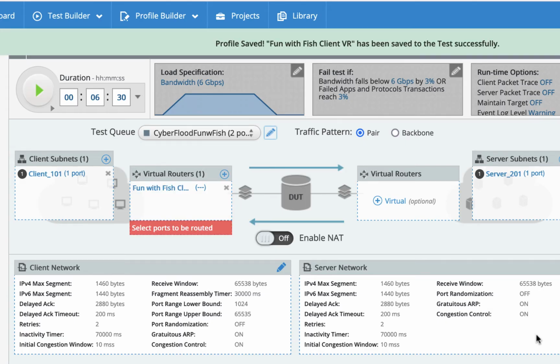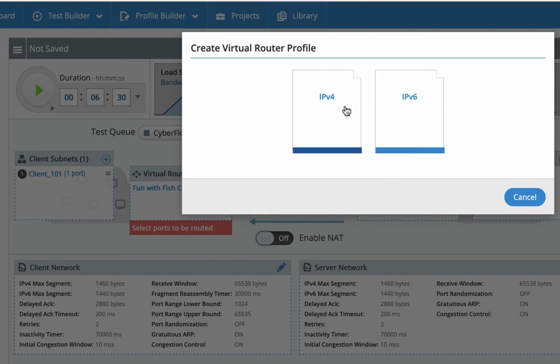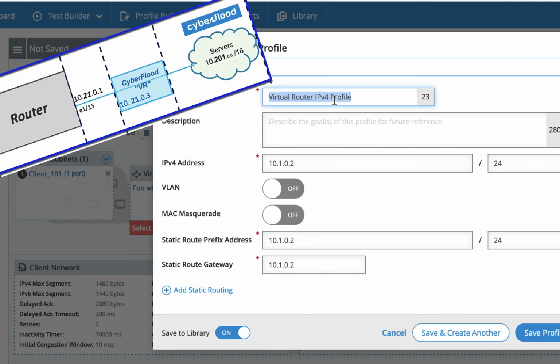Now what's going to happen is you'll see this little thing here that says select ports to be routed to. We're going to get back to that. Let's go ahead and do this side. And it's going to be Fun with Fish Server VR. Now remember, the server subnet is 10.201, so I'm going to drop the 0.